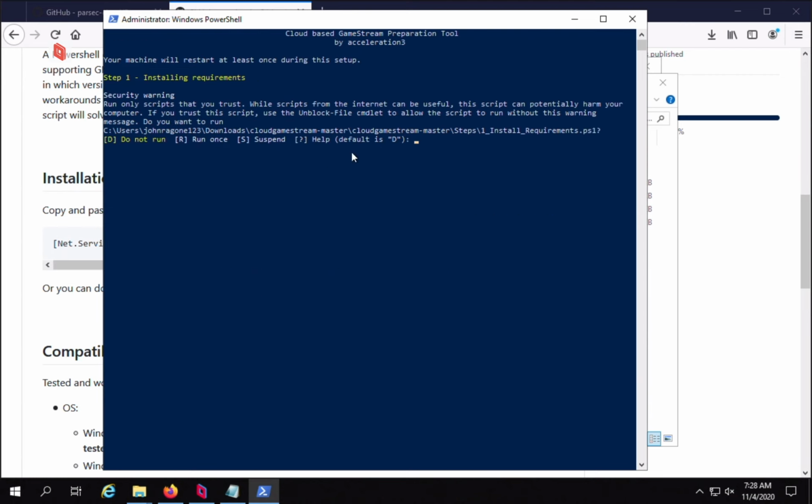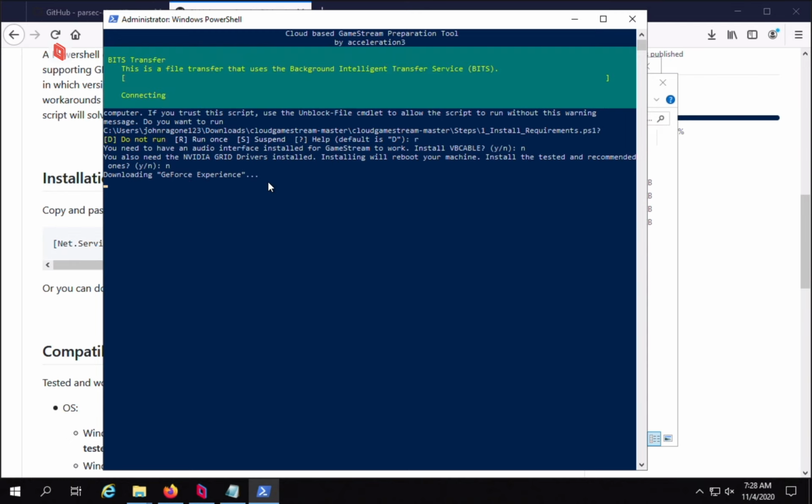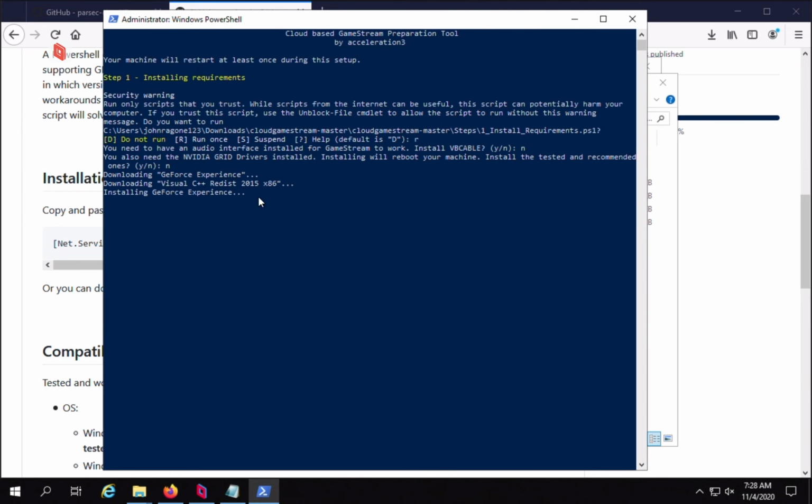It's going to start running the game stream preparation tool script. I'm going to press R to run the first part of the script. It's going to ask me if I want to install vCable, which is an audio driver. Because the Parsec script already installed the audio driver, Razer, I'm going to say no to this. It's going to ask me if I need NVIDIA GRID drivers. I'm also going to say no to this as our video drivers are up to date. And now it's going to download and install GeForce Experience. It's also going to install some other packages as well.